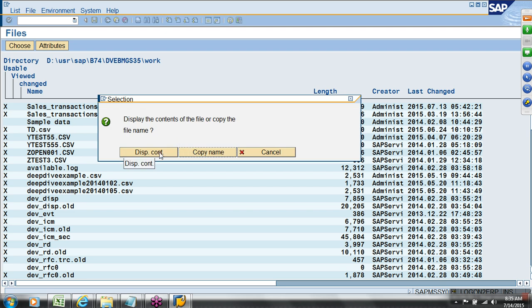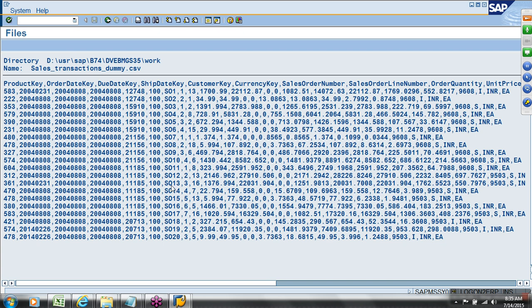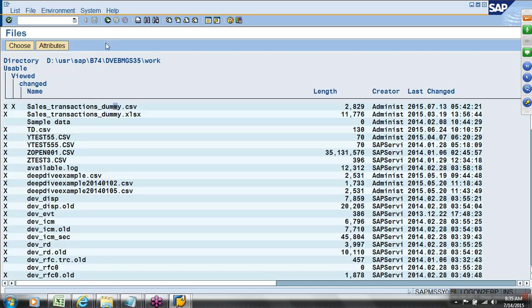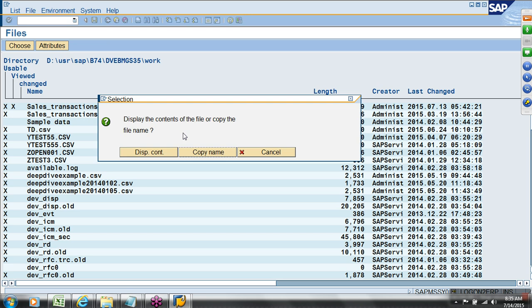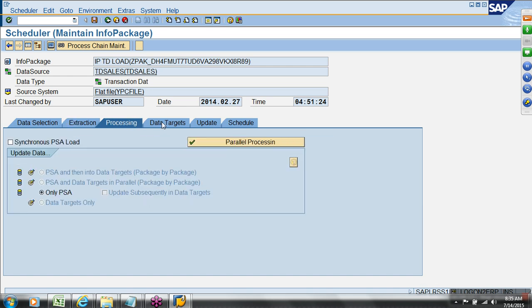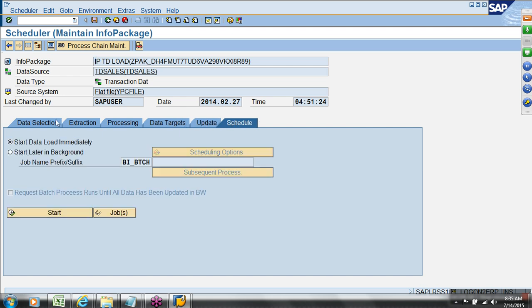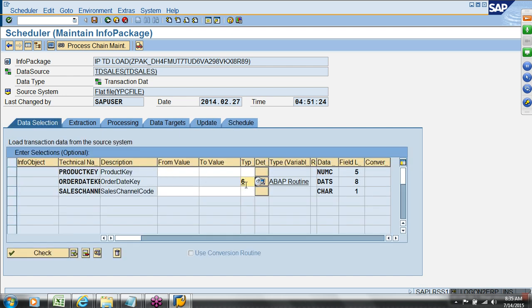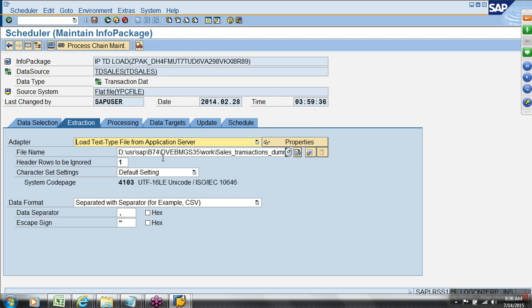If you set display content, it will show me the data of the file. But I would like to copy this file, copy name. So the file name is taken out, and the number of headers I've got is 1. It's all comma separated. Then I would like to start loading from this. And do I have any selections? I would like to remove the selections. So this is how you can load it from application server.